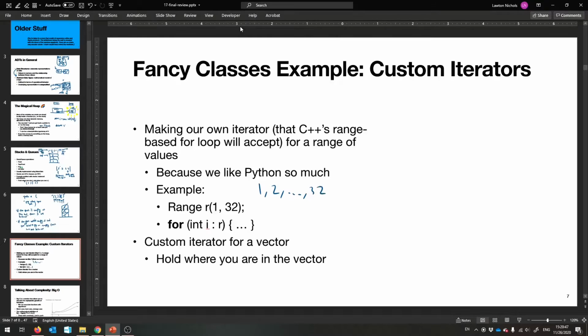all the way to 32. So I can make a class called range that keeps track of the start and end points, and then I can actually make my own iterator for ranges so that when I go through it using the range-based for loop, it actually works. It makes I first 1, then 2, then 3, then 4, all the way to 32. That's pretty cool, huh? So let me show you how to make that. And the idea for any iterator, like we had our iterator IT back in the day, all it does is store where you are in something.